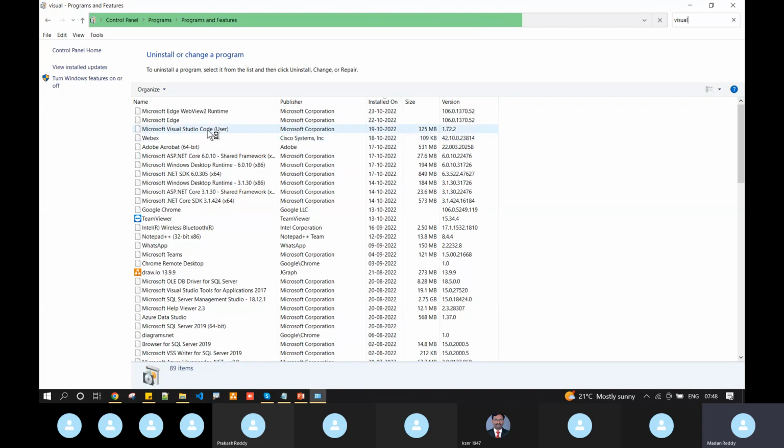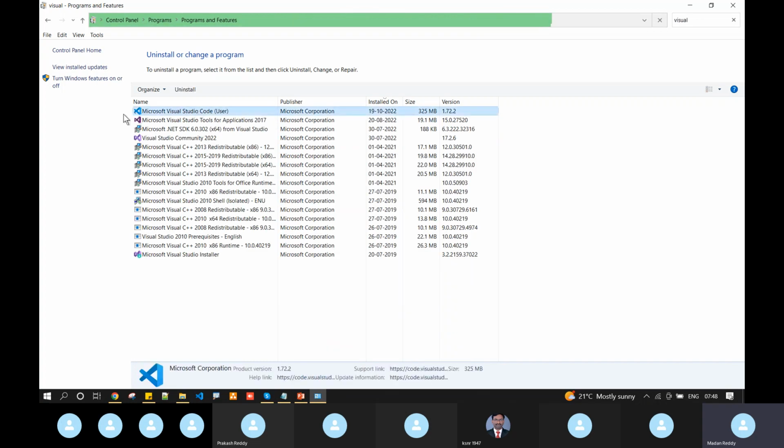Okay, actually this is the software which I have downloaded. So this is the software, VS Code. This is its icon. It's in a little blue color. By using this icon, you can tell that the software is installed on my machine. The software you have to install on your local machine.